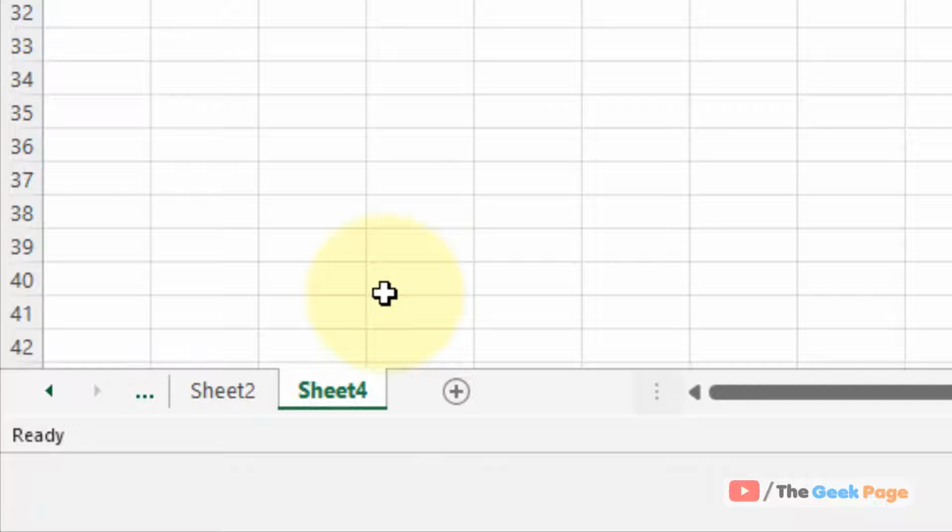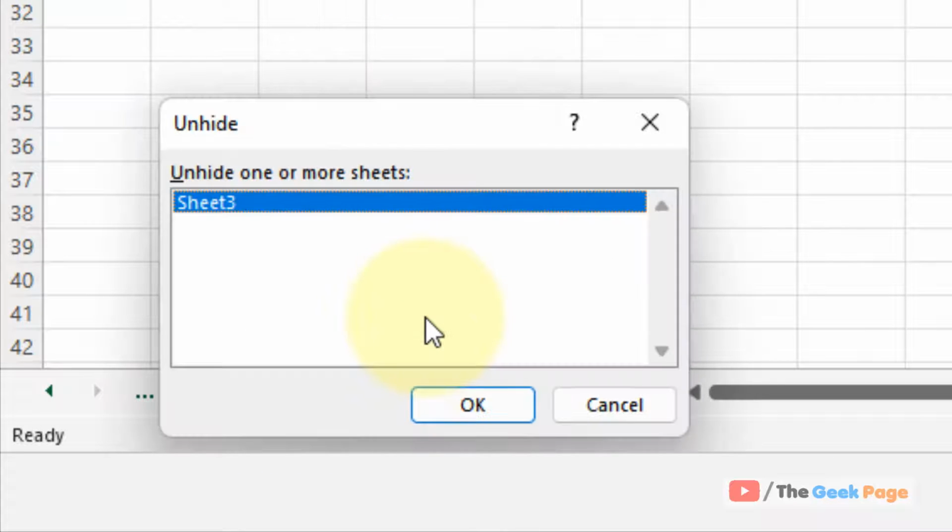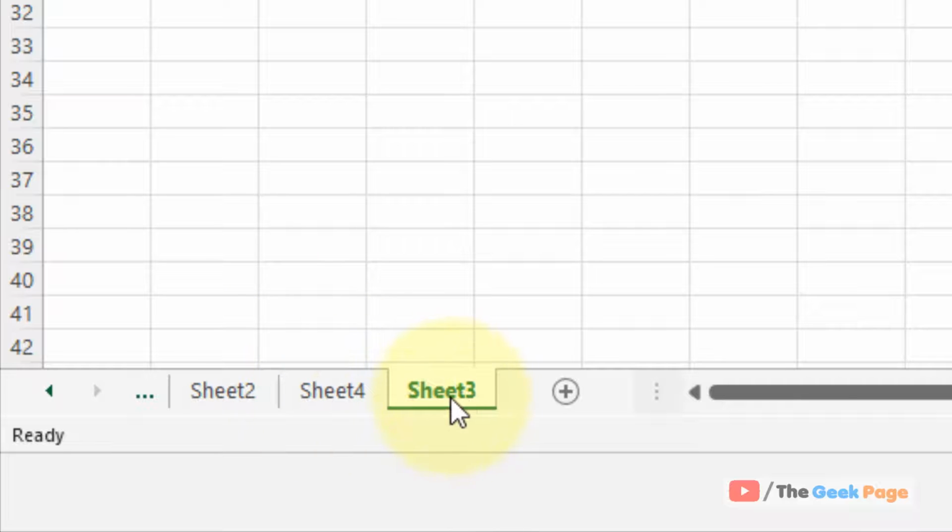Now, if this does not work, one more thing you can do is right click on any sheet which is present and click on Unhide. And now see if there are any sheets which are hidden, click on OK and the sheet will be visible. Okay, so this is also one of the fixes.